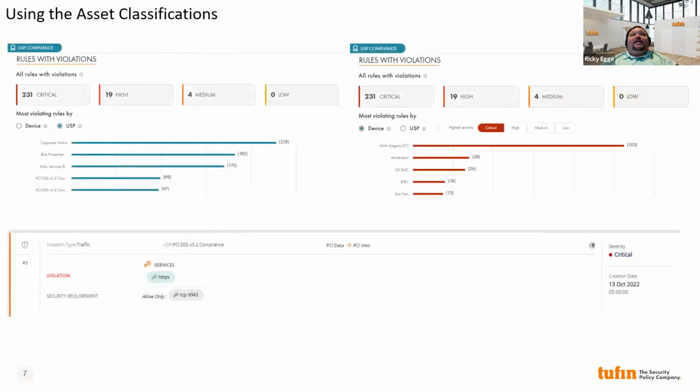So what you're seeing on this screen is actually using that asset classification. As you built those zones out, you built those USPs out, you're actually able to measure them in a couple of different ways. On the left, you see the USP form of it. So you're able to say, all right, based on my rule properties or my risky services, et cetera, here's all the rules that violate. Or on the right, you're able to take a by device based approach, right?